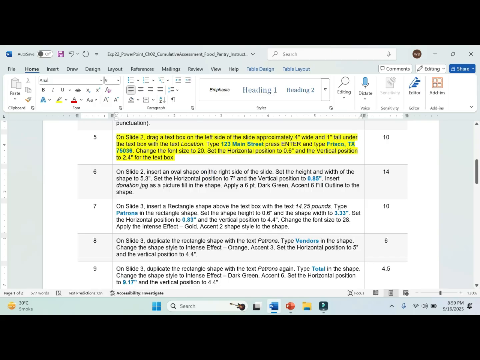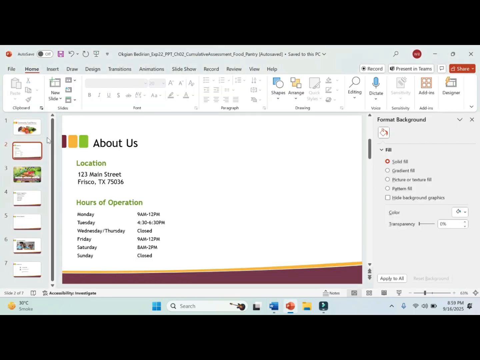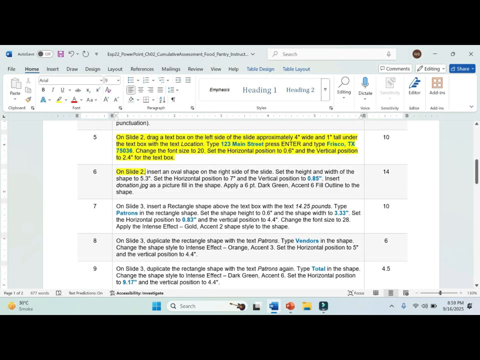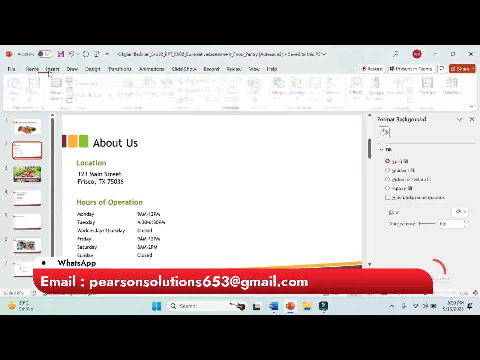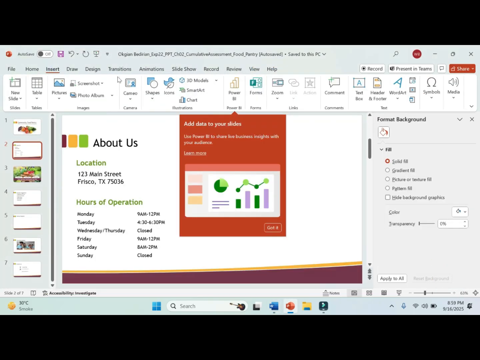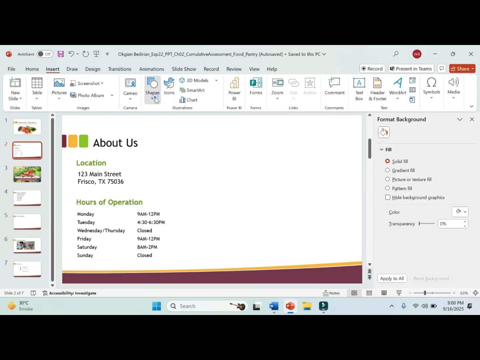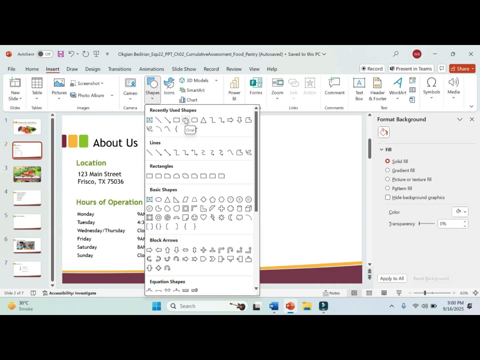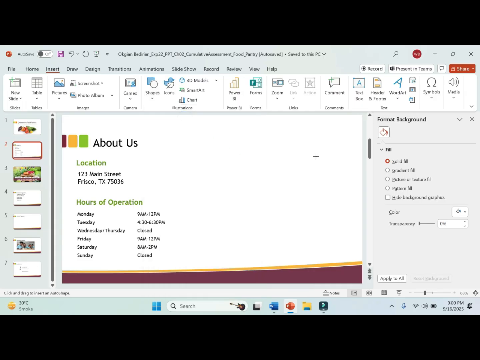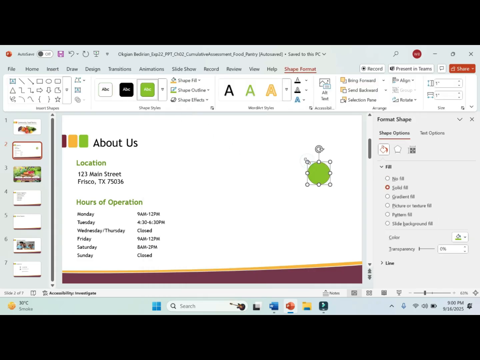Now I will move on to the step number 6 of our assignment, and it is saying that on slide 2, first of all go to the slide 2. I am already on the slide number 2, and insert an oval shape on the right side of the slide. Go to the insert tab and then go to the shapes. Okay, insert an oval shape. This is an oval shape on the right side of the slide. Just click here and it will be inserted here.